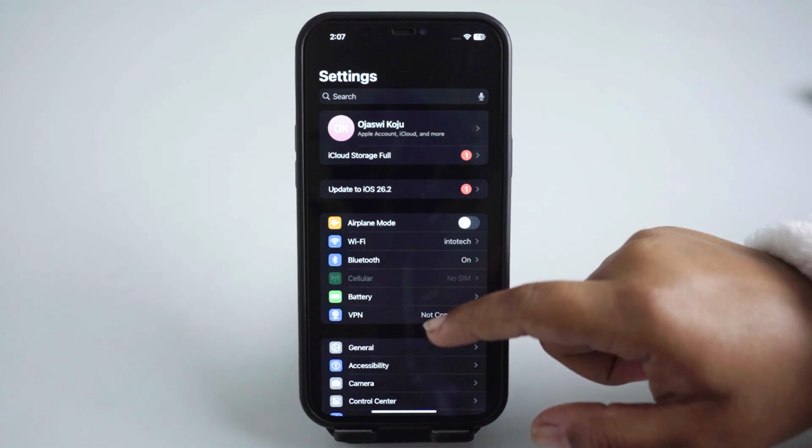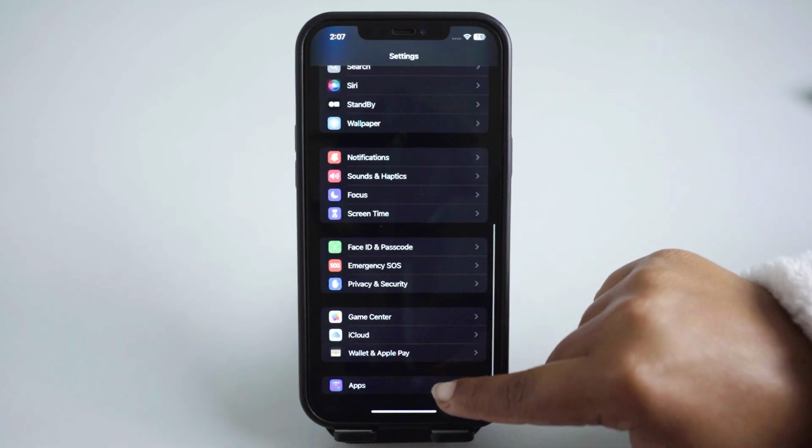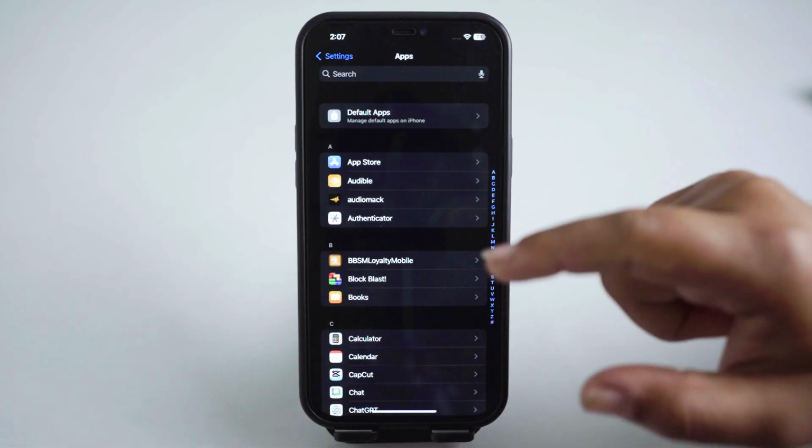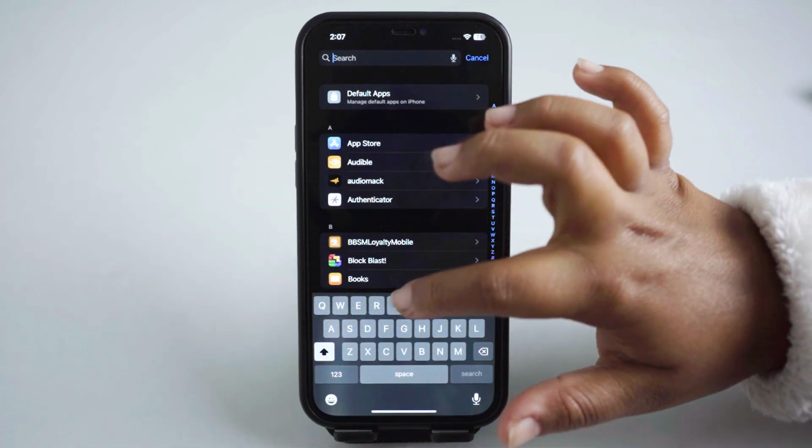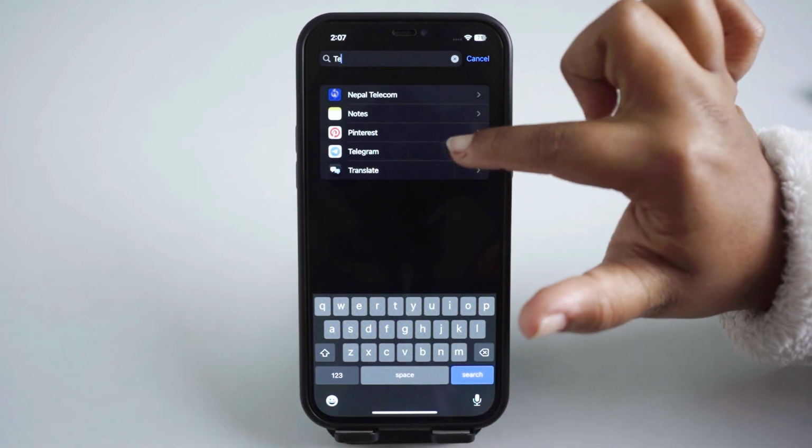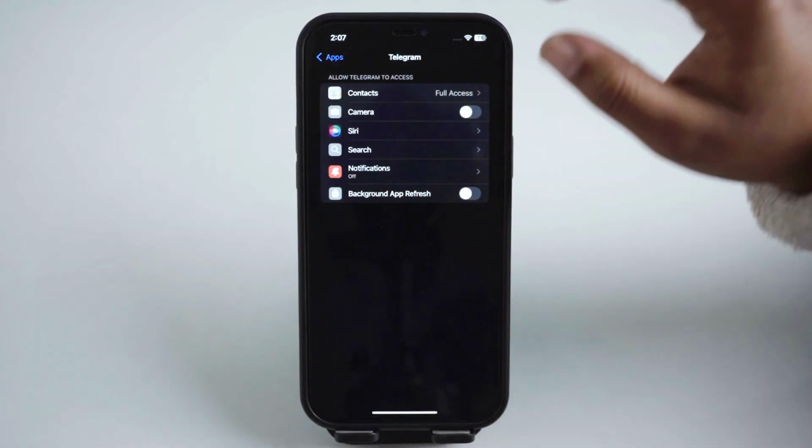And after getting to the settings, scroll all the way down, then tap on apps. So after tapping on apps here, you'll have to search for Telegram. Here you can see Telegram is right here. Tap on it and open Telegram.